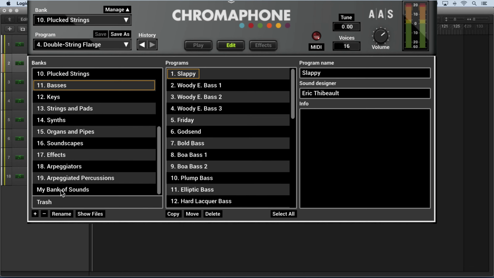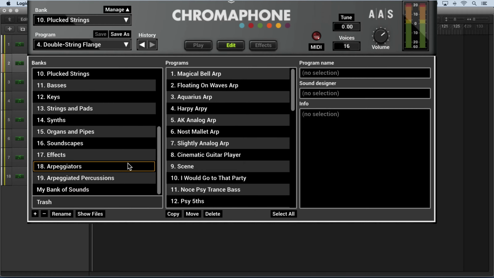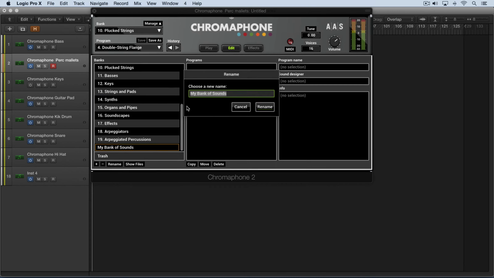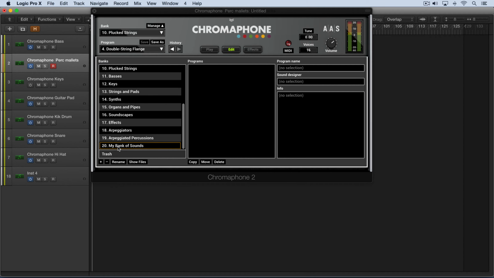Now, if I want to delete the bank, I can just select it and hit the minus button. But if you delete a bank with sounds in it, it's going to delete all the programs as well, so be careful. I can also rename it. So maybe I will rename it now and give it a number. And there it is, renamed.